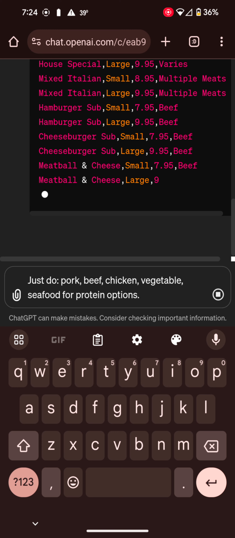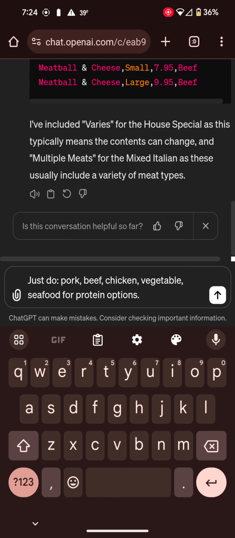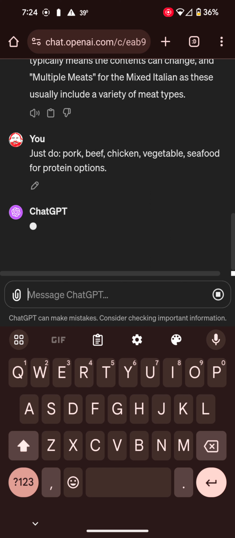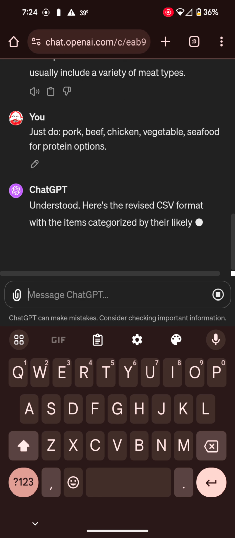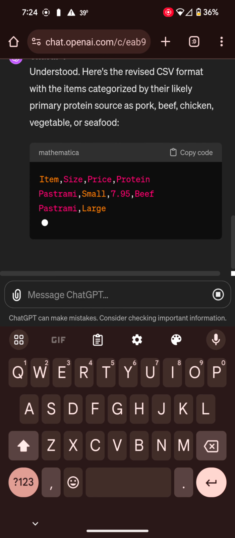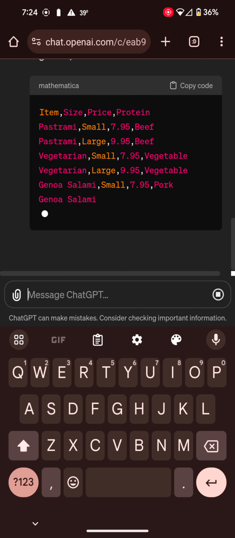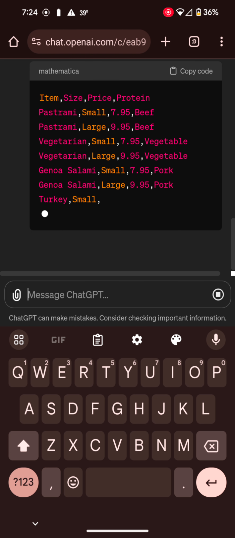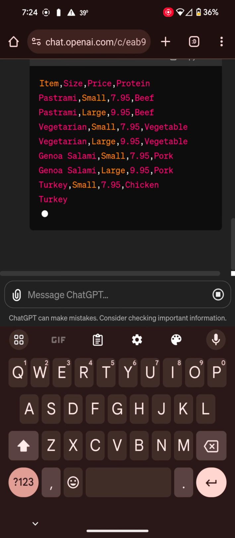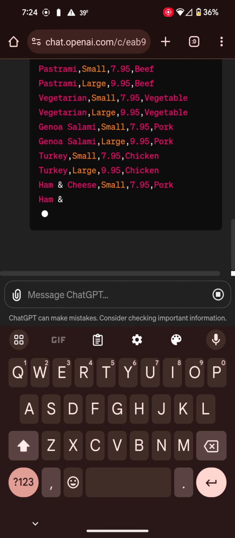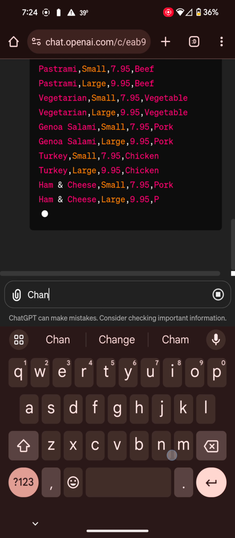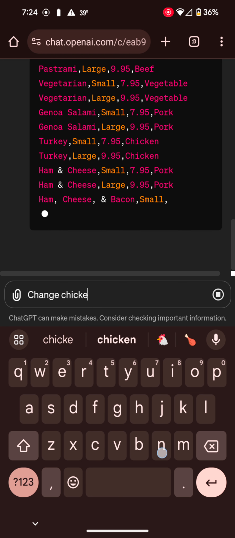code block. Wait for it to finish. All right. Here we go. Get it done. And yeah, here it comes. We've got all our menu items. Size, price, and protein. Yeah, salami's made out of beef. Salami's made out of pork. Well, we should have said poultry. Turkey's not made out of chicken, but we were specific that we wanted to have it be a chicken category.